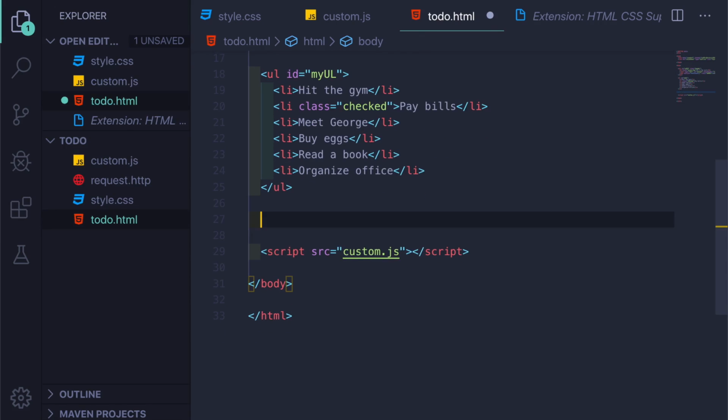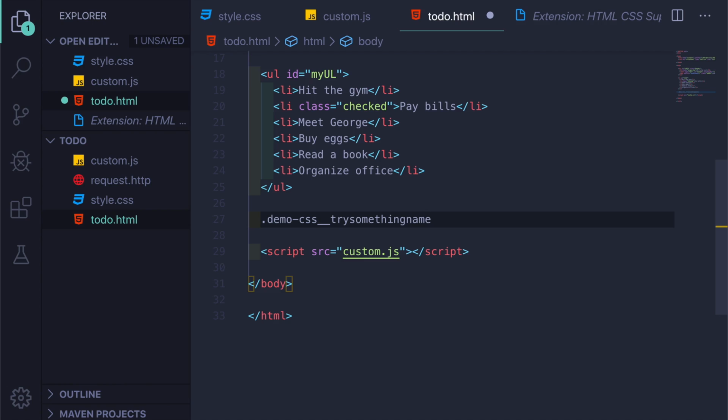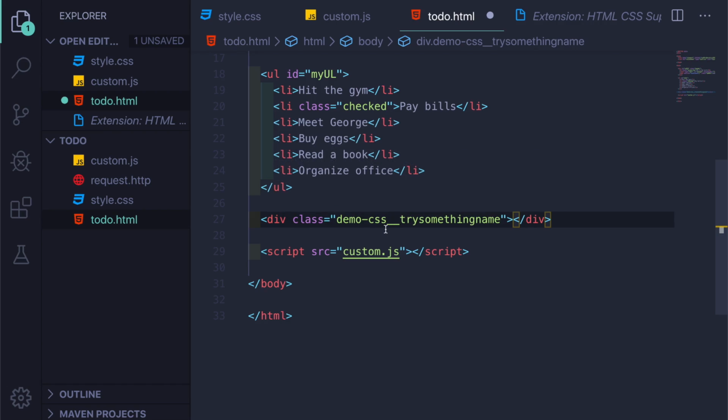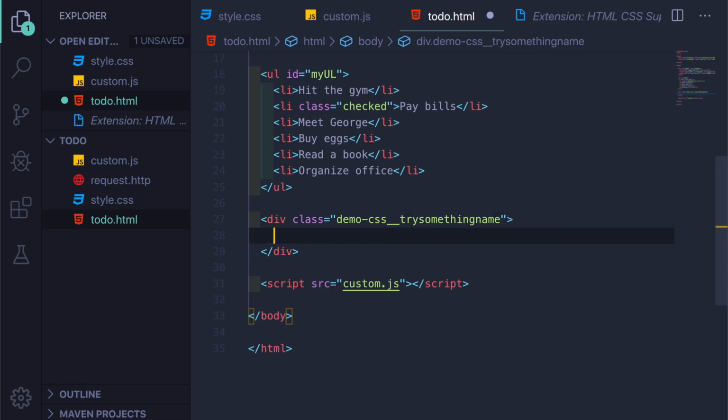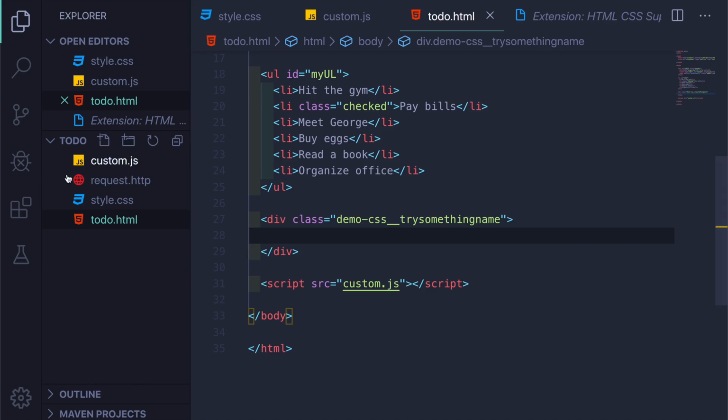In the HTML file, what you can do is call the div using Emmet. We'll use the demo CSS try something name that has come here. Just hit tab and then wait, and then you can type control space and it will give you the Emmet abbreviation. Just hit enter. Then you can see our div class with the new demo CSS try something name has been created, and you don't need to type all this manually. This is very helpful for auto completion of classes from CSS to HTML files.